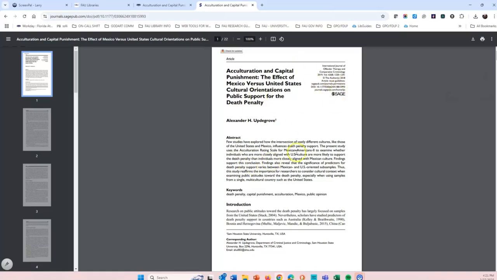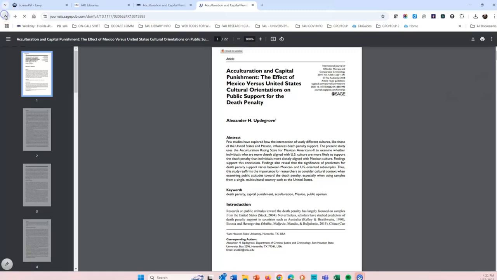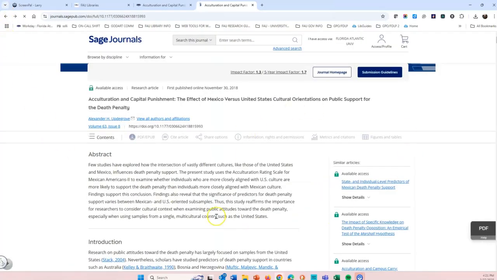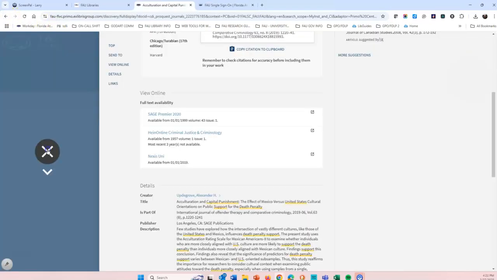Plus, when you print it, it prints up nice and neat as a file versus printing it up as a web page. So again, that's one particular article and one particular database that we received through OneSearch. Go back.